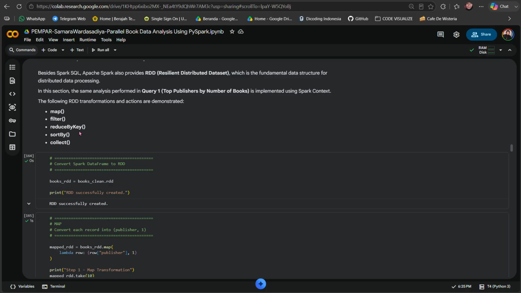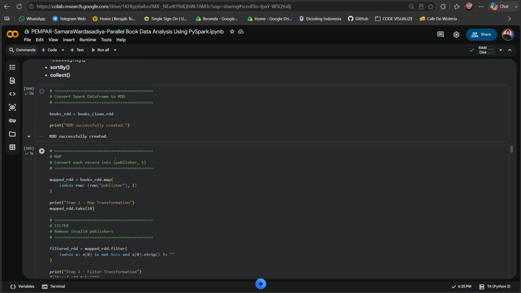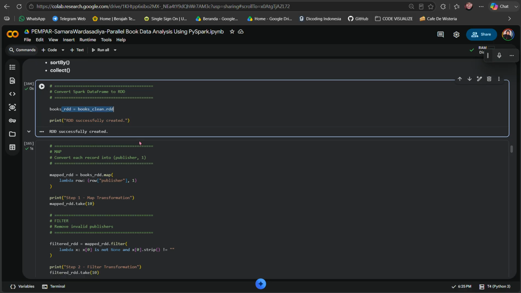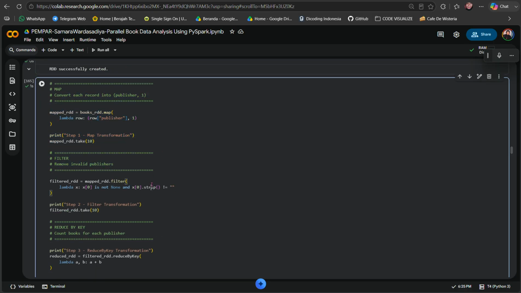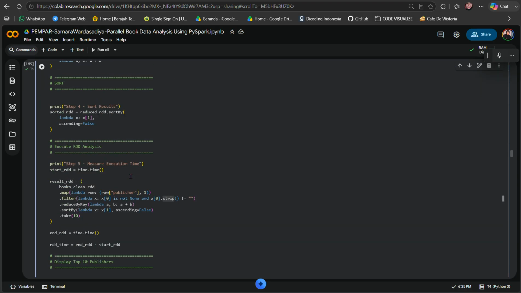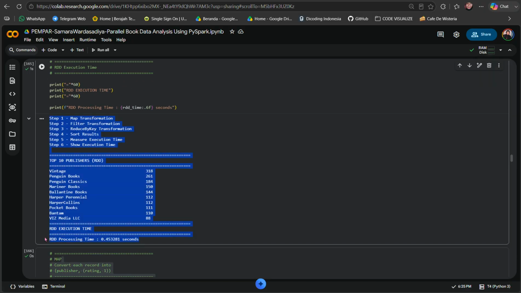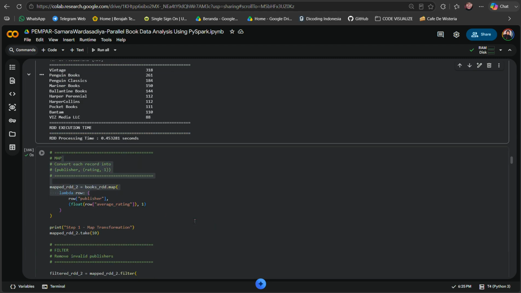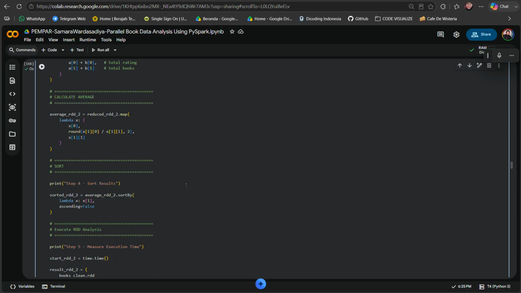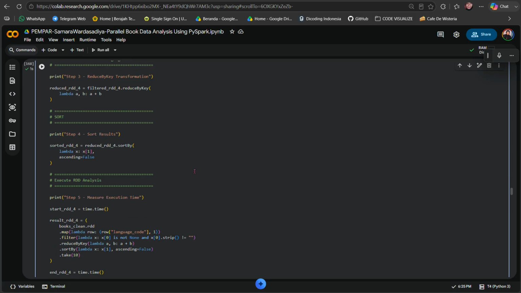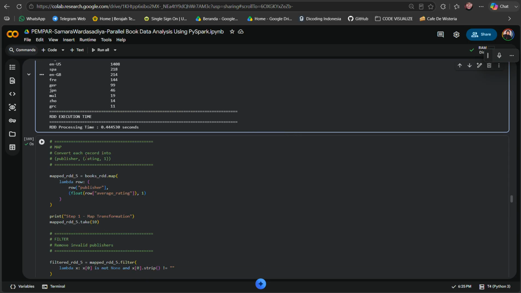And then we start the RDD analysis, the RDD Spark context analysis. We use map, filter, reduceByKey, sortBy, and collect right here. Firstly, we convert the Spark data frame to RDD, like this, and then we start the query, and we also save the time of the query. It shows in here. It is the result of the first query, and the execution time was like here. And then this is the second query, third query, fourth query, and the fifth query.